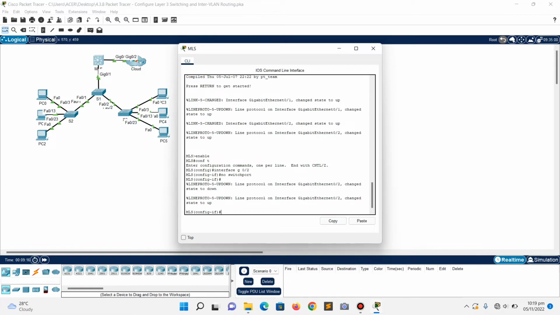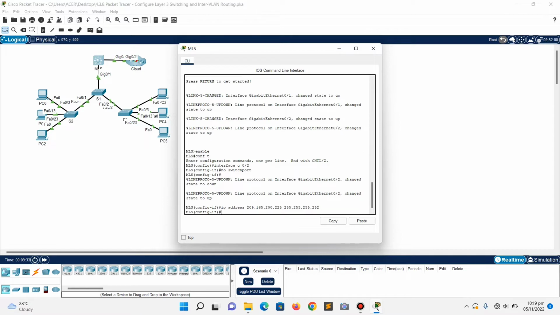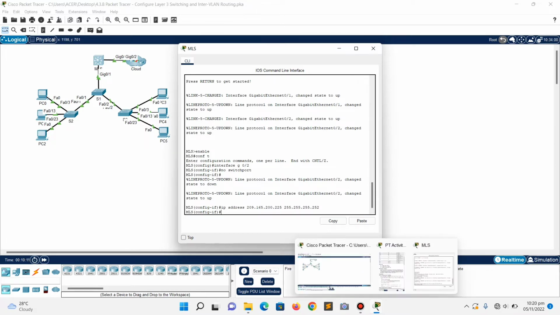Tapos, yun, IP address. Paste to atong gikapi, ng IP address. So, advantage kung mag-copy-paste ta og IP address maka-save ta og time ug maka-prevent og error.